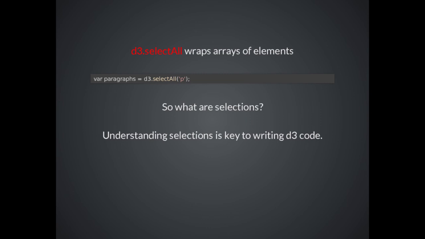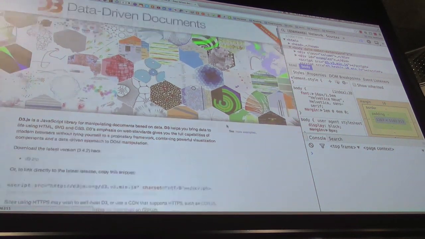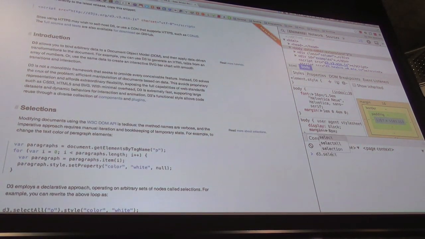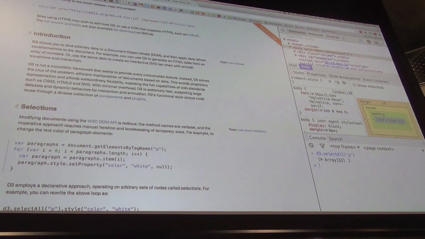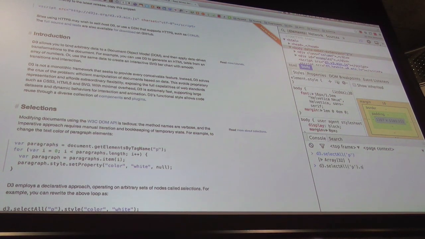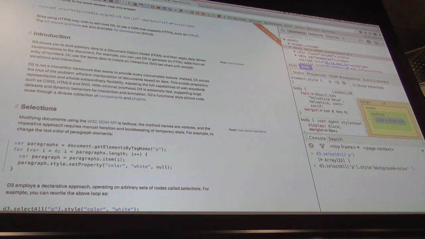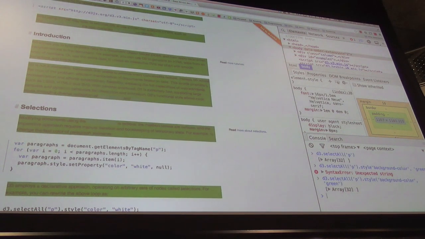So we can go to a site and get all of the paragraphs. Let's go to the D3 site, open up the inspector. We see lots of paragraphs of text here, right? d3.selectAll P. It looks like there's 32 paragraphs of text right on this document. Now we have a selection that represents all those things. We can do anything we want with them. Background color green. Right, so it's the same idea.